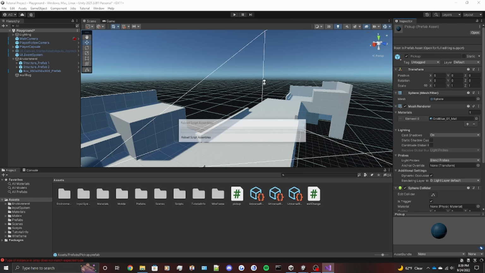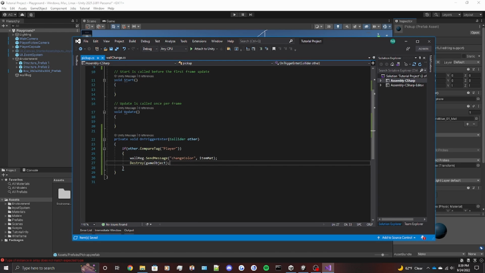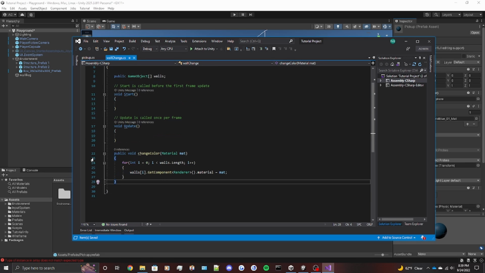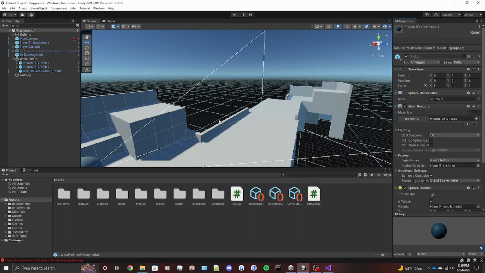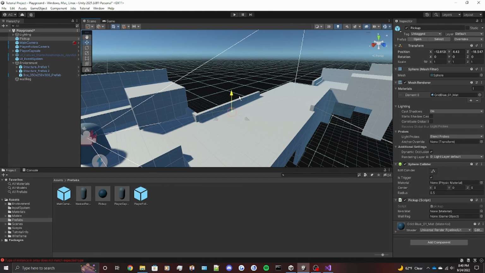And that is it. So what we've done is, once the player enters it and the object confirms that it is indeed the player that has collided with it, it will take the wall registry that we've pointed it to and initiate the change color function and give it a material to work with, which incidentally is right here. And the input mat is what's going to be used. So let's try this out. We move a pickup into the scene right here.